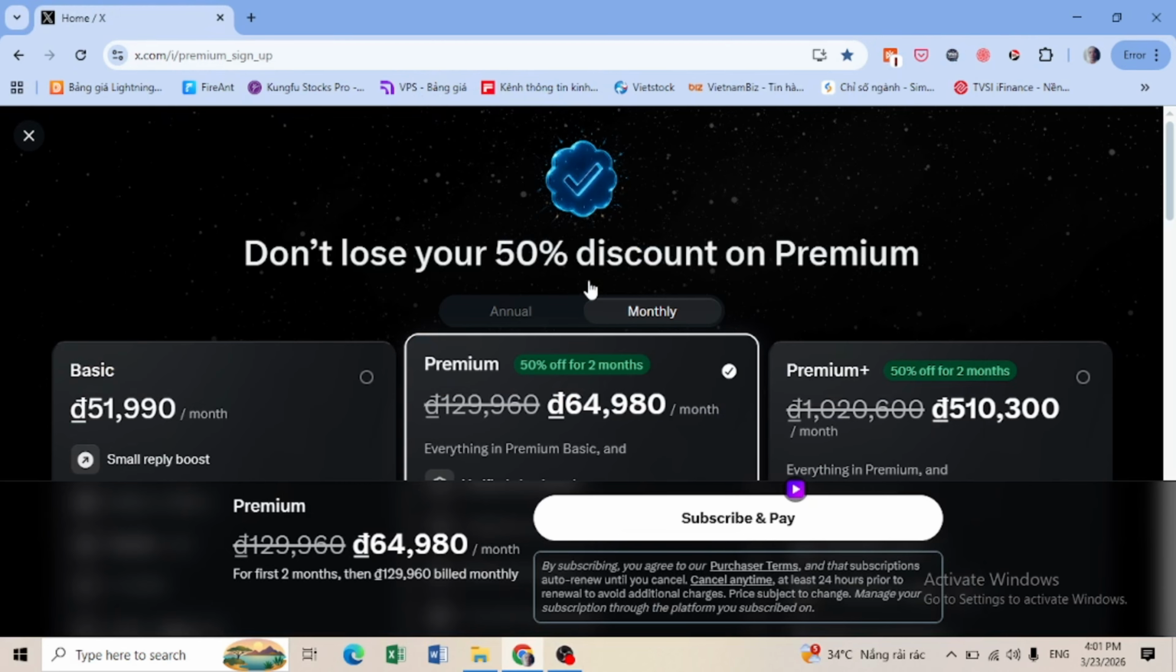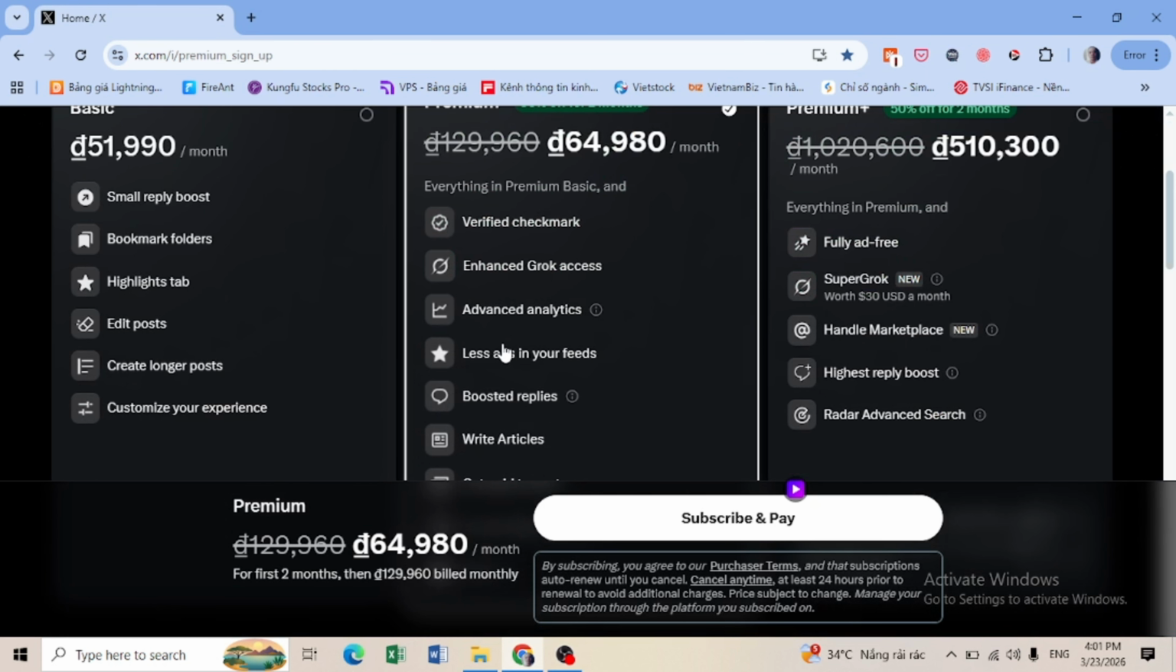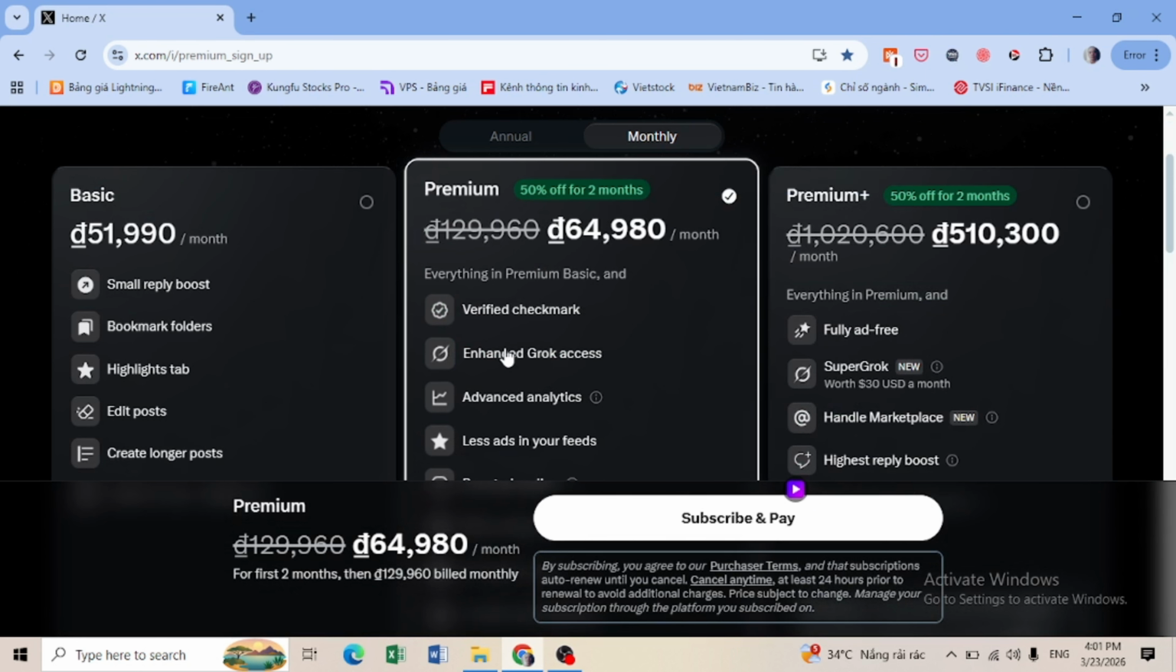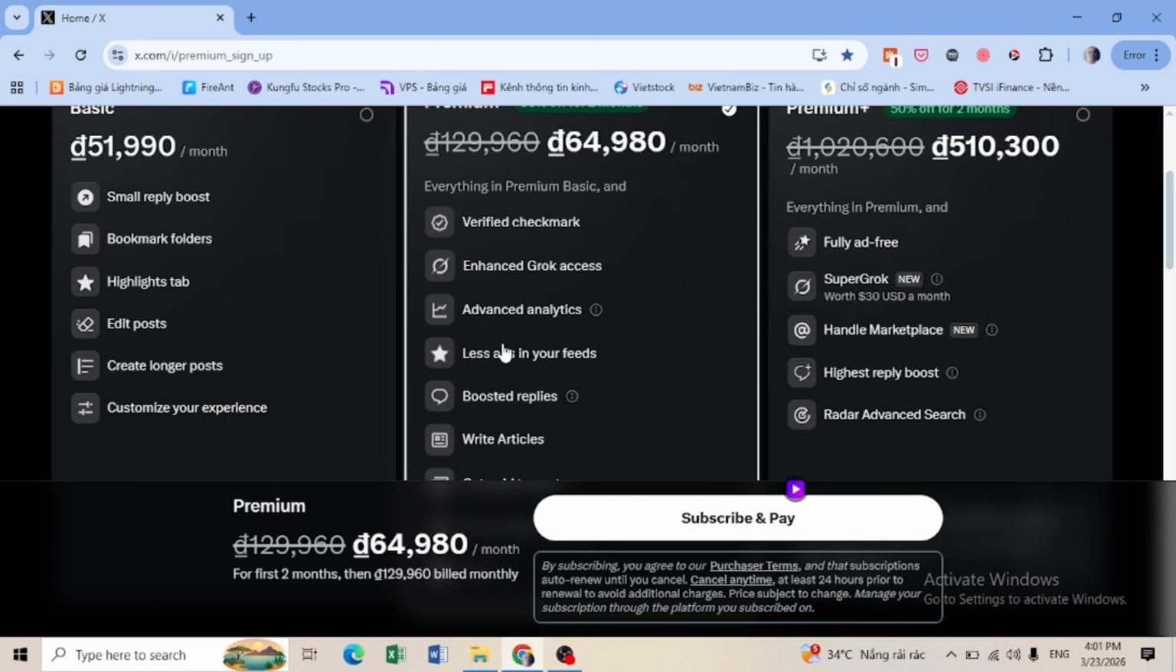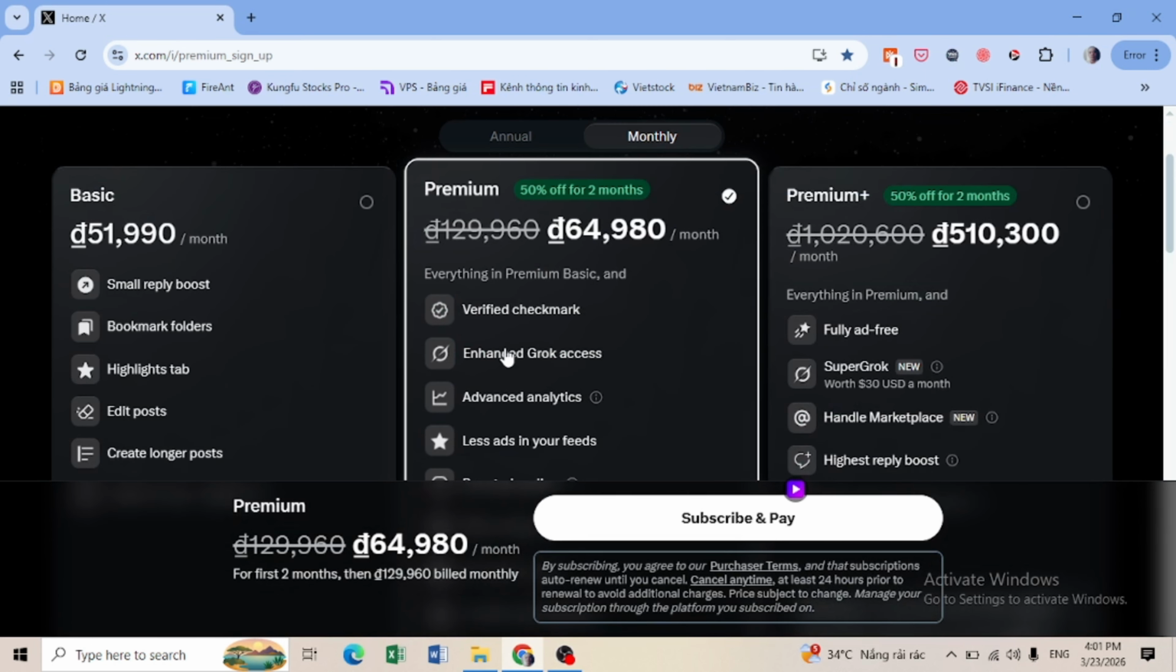Now you'll see a few different plans here. The basic plan doesn't include Grok, but there's a cheaper plan, around $2 to $2.50 per month. And this is the one we're looking for. Go ahead and pick the cheapest option. At first, it might be super low. Later, it could go up to around $5 per month, but that's still way cheaper than the regular pricing.